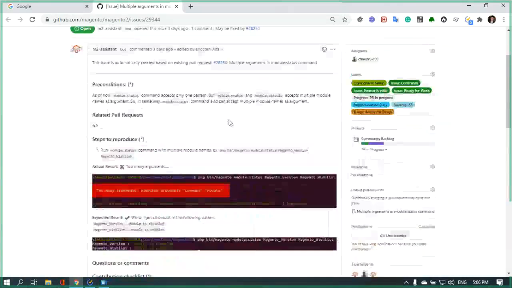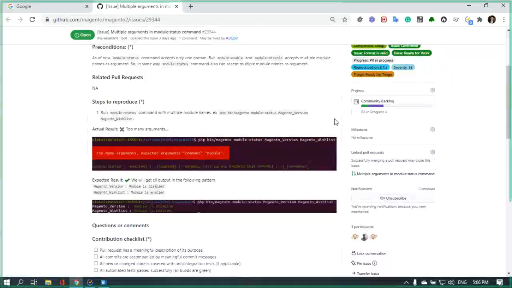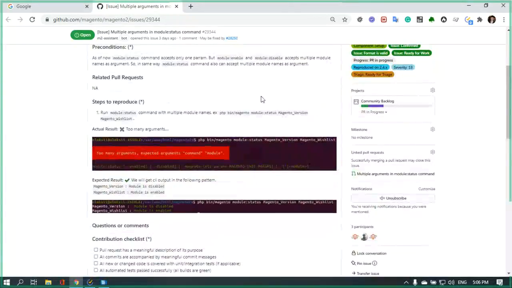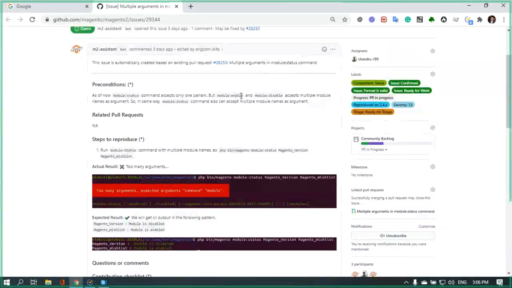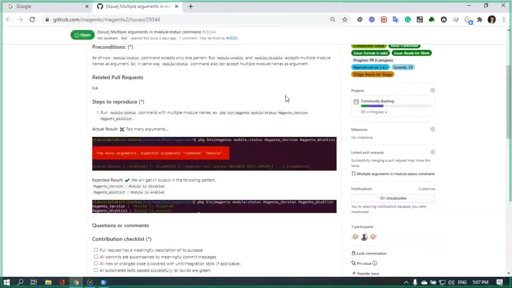I have a question. First, is it a bug that Magento is supposed to work with multiple arguments for this command, or is it just an improvement that now allows multiple arguments? I think it's more a bug, because the module enable and disable console commands always accept multiple module names as arguments. We can run bin/magento module enable with several modules, and also disable, but for status we can only use one module. Yeah, in general, I'm personally not sure that it is a bug.